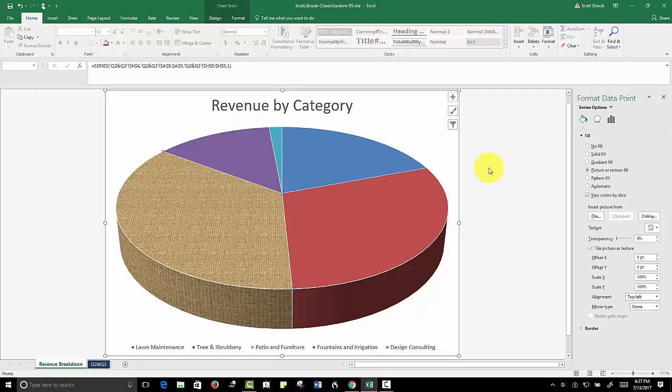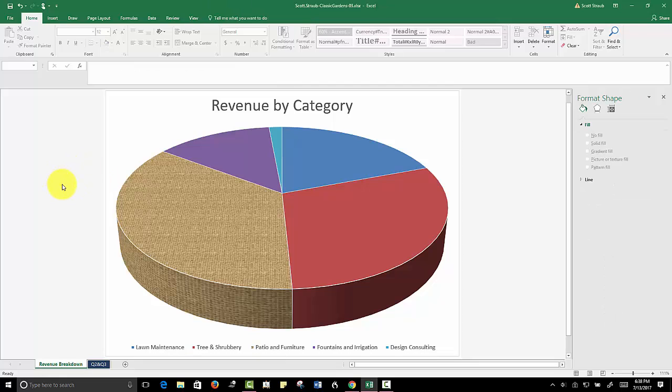Step 13. Step 13 has us add some data labels and format those data labels. So let's start with step 13. It says add data labels to display in the center of each slice. Let me just deselect everything. I'm going to click in the white area way to the left, to the right of this particular chart.